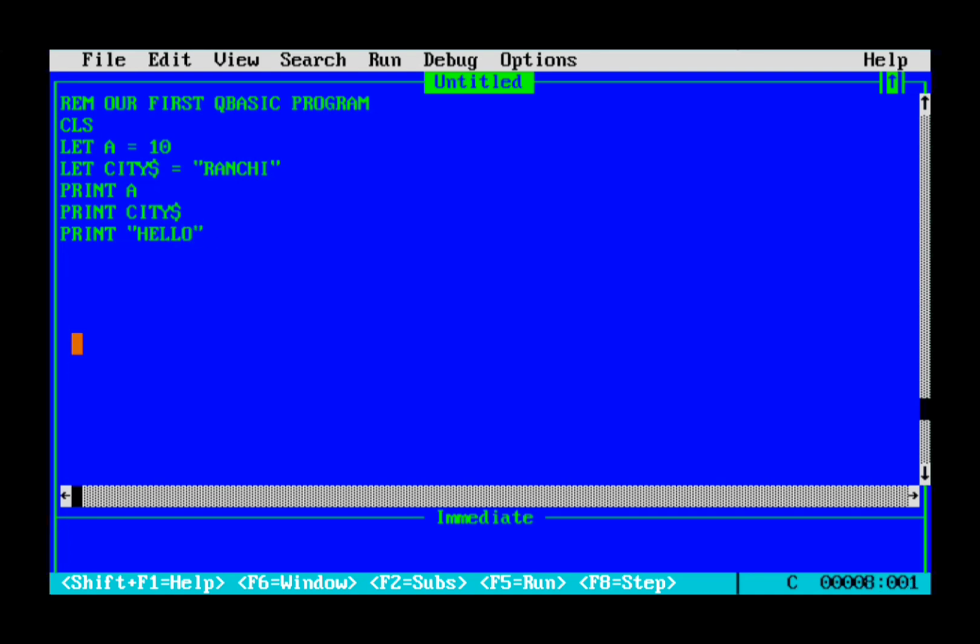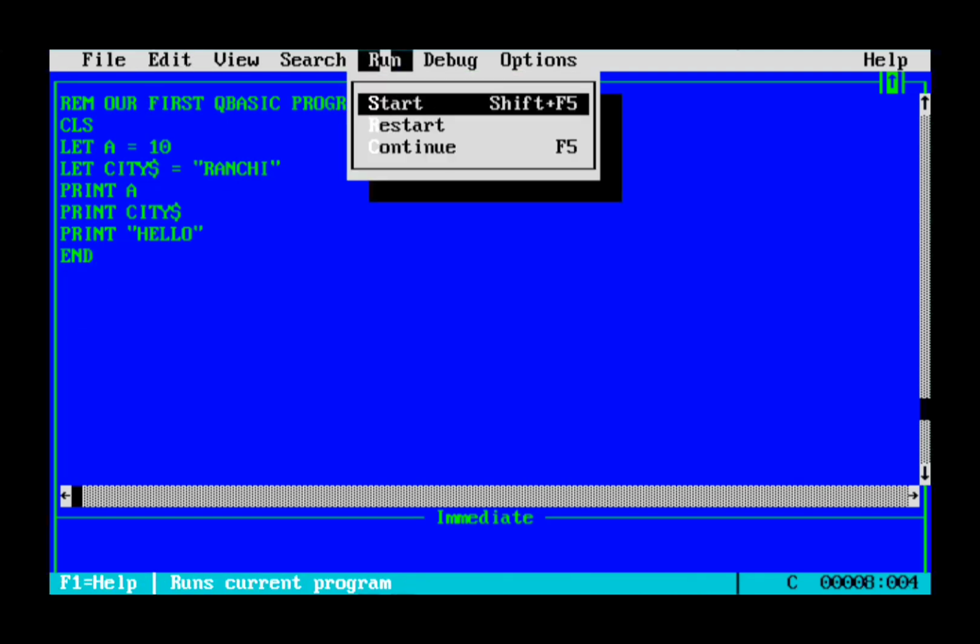Now let's check this much of the code, then we'll see the use of the input command. So what is the command to end the program? That is the end command. Next we'll click on run, and then click on start. See, we have taken the value a is equal to 10, and we are printing the value 10. The city value Ranchi, it is printing Ranchi, and the message hello is printed. Now you can press any key to continue.